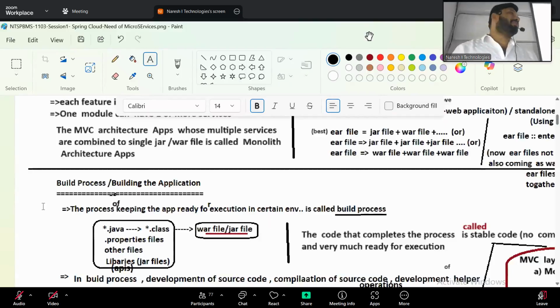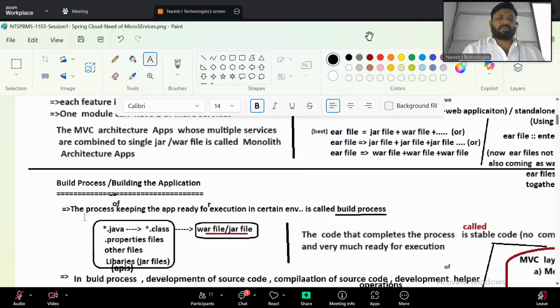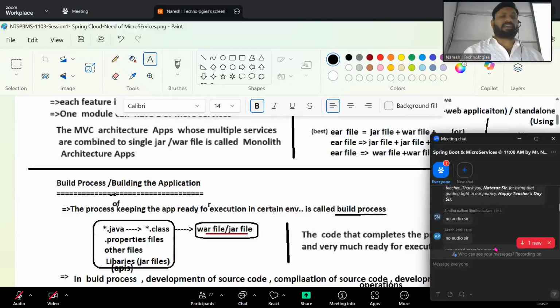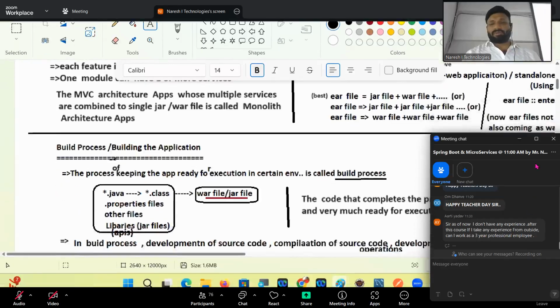Yeah, the build process, or building the application. Keeping our project ready for execution. The process of keeping the project ready for execution, ready for release, is called building the project. See, what do we do in the build process?